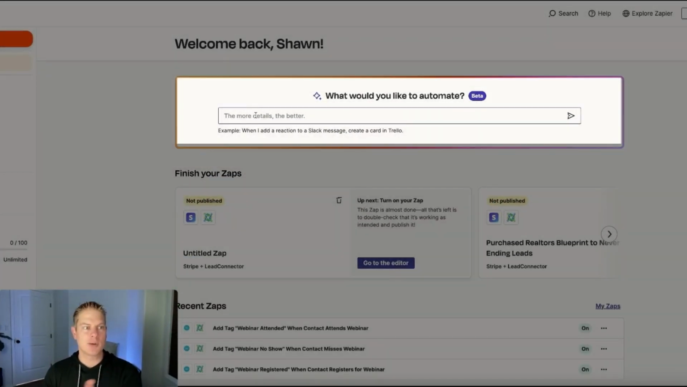But anyway, for the purpose of this, I'm going to show you what it looks like in Zapier. All the others are going to be the same idea. This just gives you an understanding of how it works. So first thing it says, it comes up here, what would you like to automate? So I'm going to say send new Facebook leads to, and the CRM I'm using is Lead Connector.